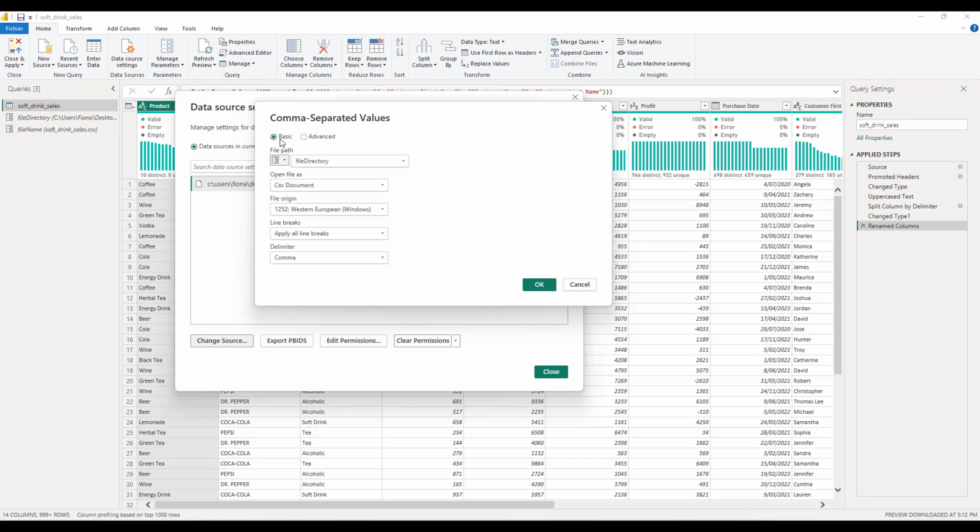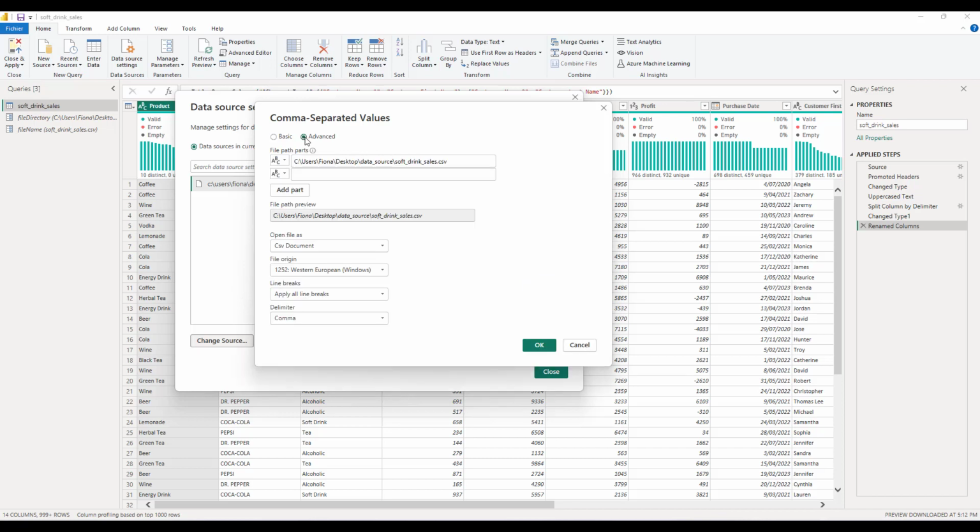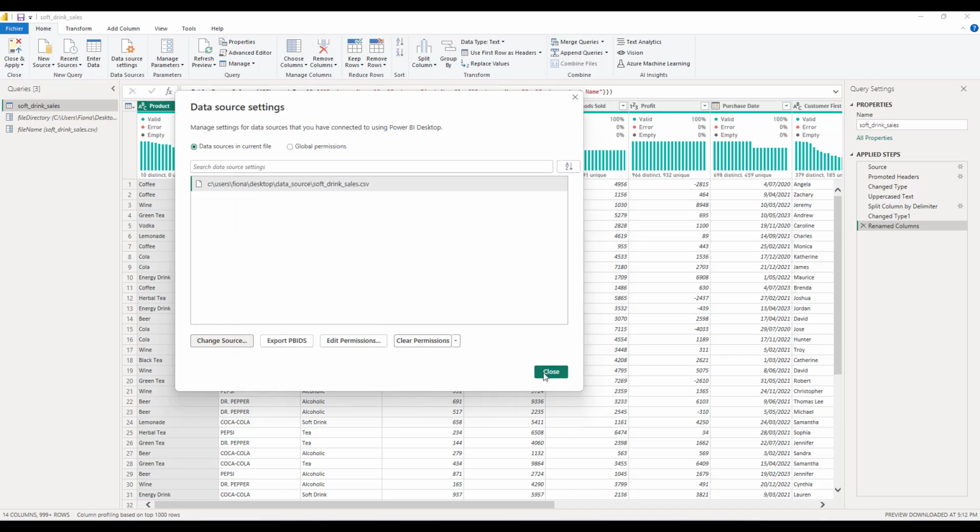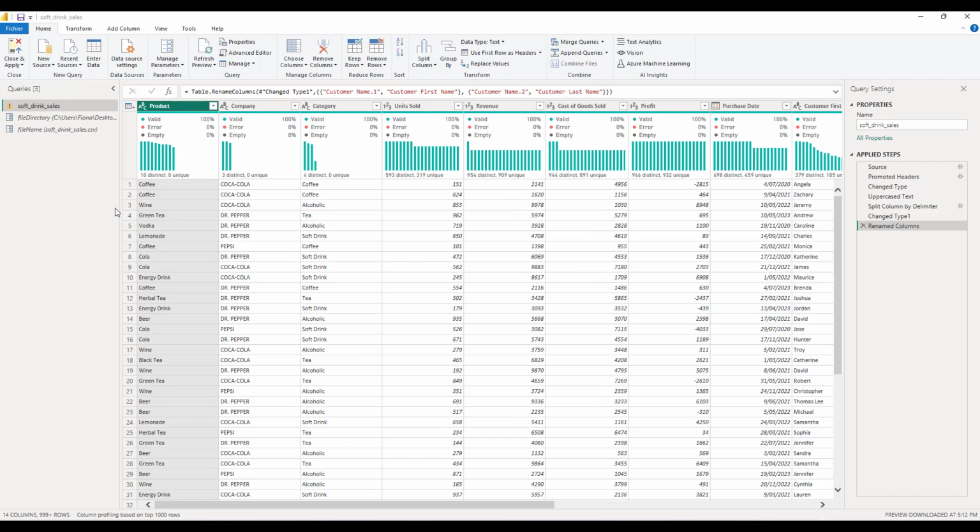Notice that it's basic by default. When it's basic by default, we have the option to just set one parameter. But for our case, we've got two parameters to set, so we'll select advanced. And then we'll select again parameter. We'll select file directory, the second parameter, and we'll set that to the file name. Okay, so this is how it's going to look in the M code. Leave all the settings by default and click OK. And close out from there to save.